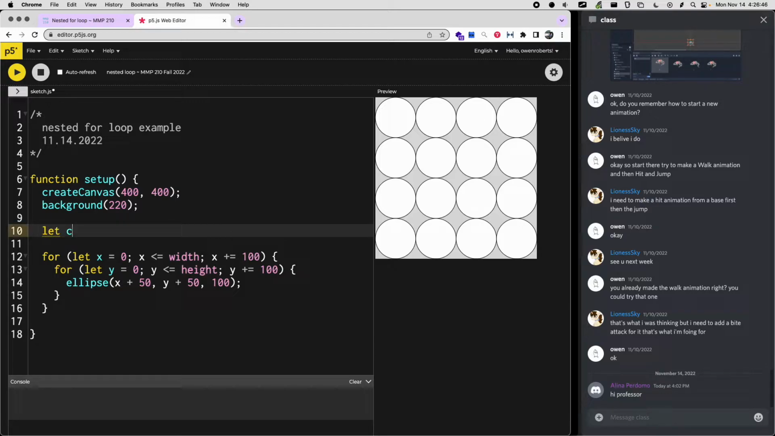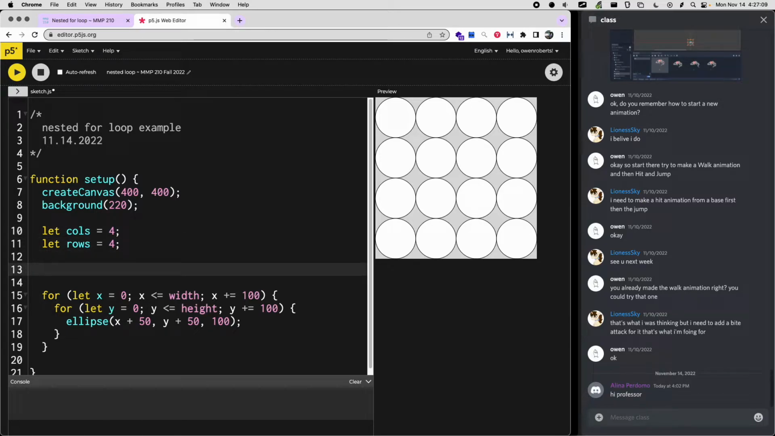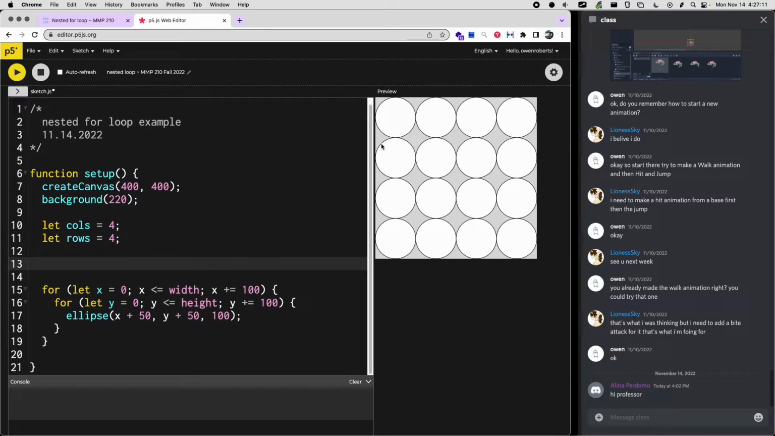So let's say cols for the number of columns, and let's say we want 4 columns, and then let's say for rows, we want 4 rows. And so let's figure out the math so that we can generate a pattern, or generate a grid rather, that fits with the number of columns and rows. So we have to think about how big our space is, and then how to divide it up.